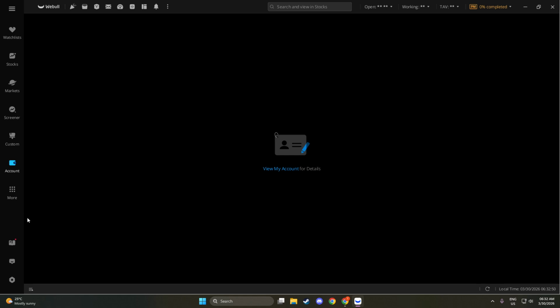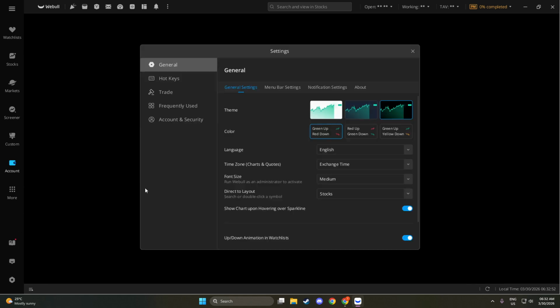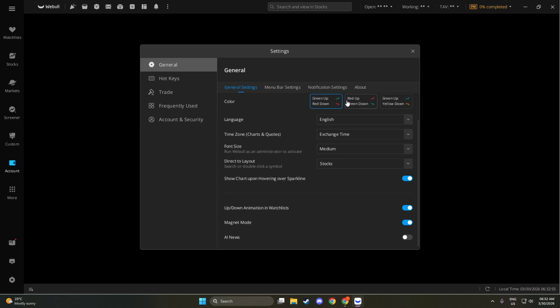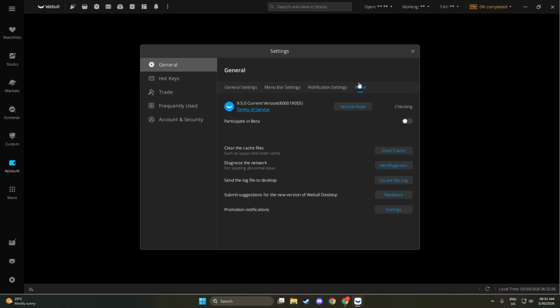From there, navigate to the section labeled About Webull or something similar. This page generally shows your current app version and offers a direct way to check for new releases. It's the best place to confirm what you're running and to trigger an update. Now click Check for Updates.